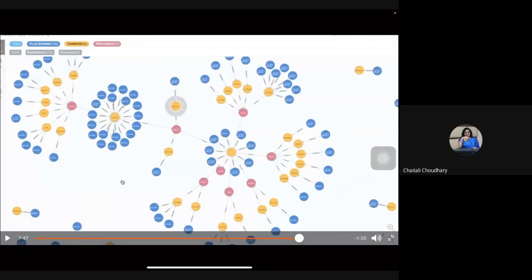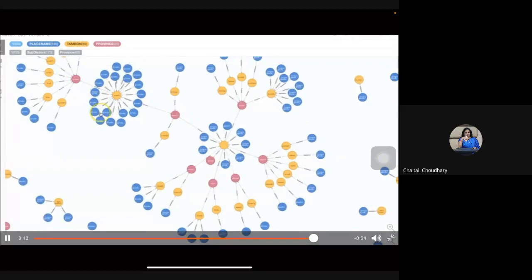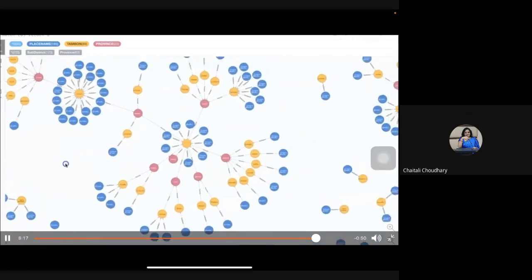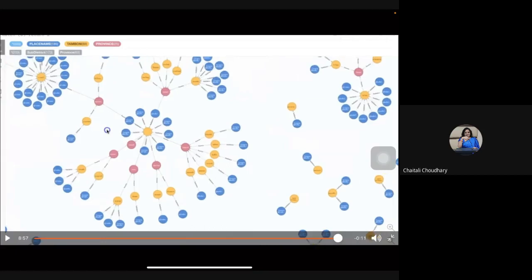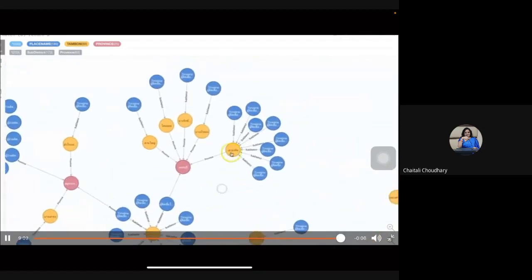So you can change it to whatever color you like, whatever color code your organization has agreed for different clusters of information. You can even hide the nodes, so there are different options in that. Okay, you can do other operations as well. You can zoom in and zoom out and so on and so forth.